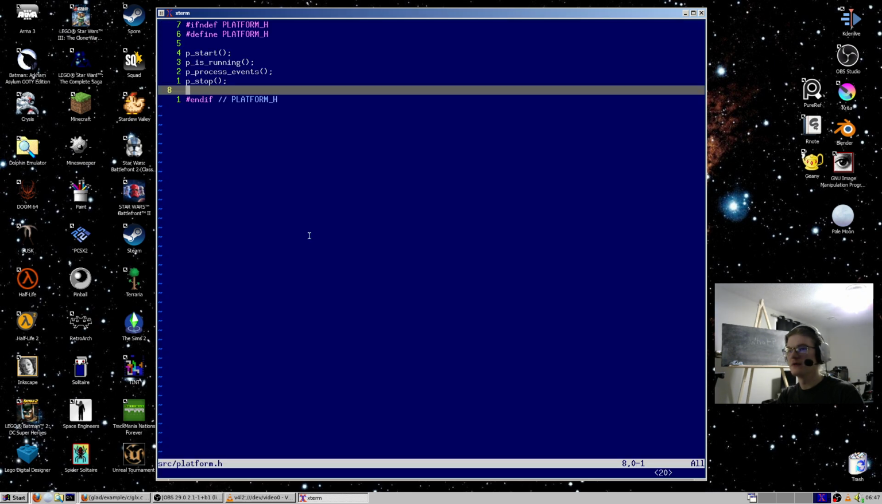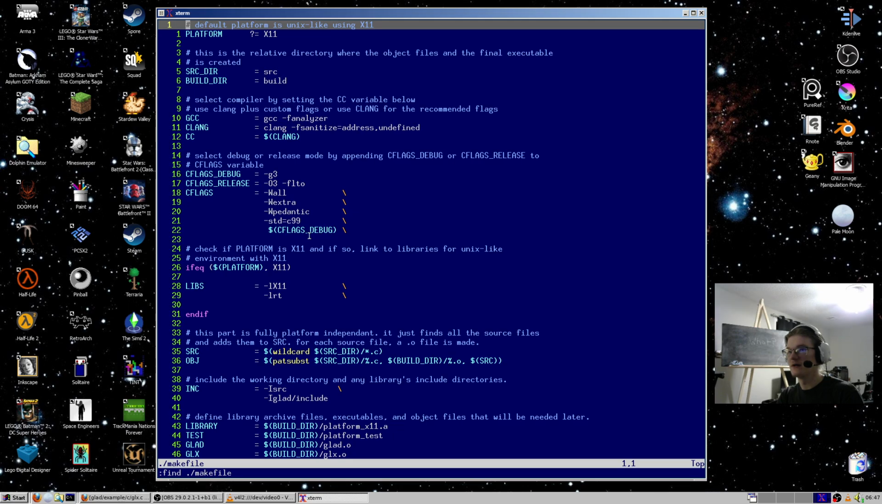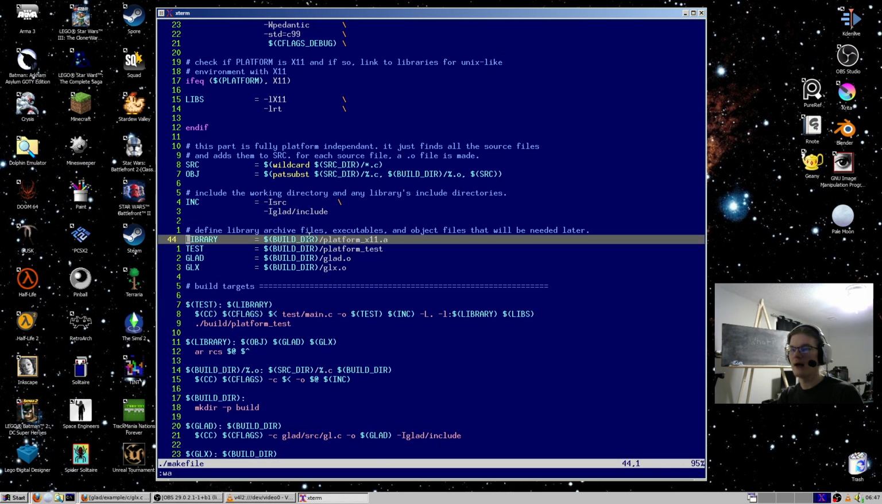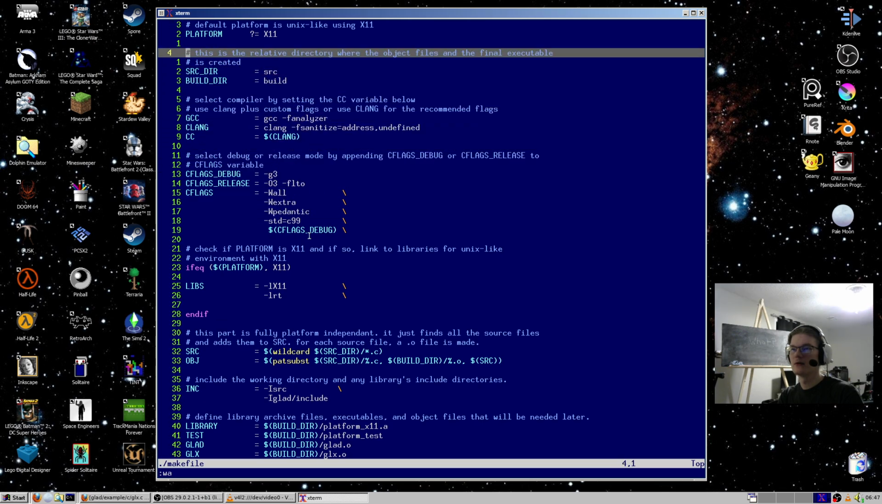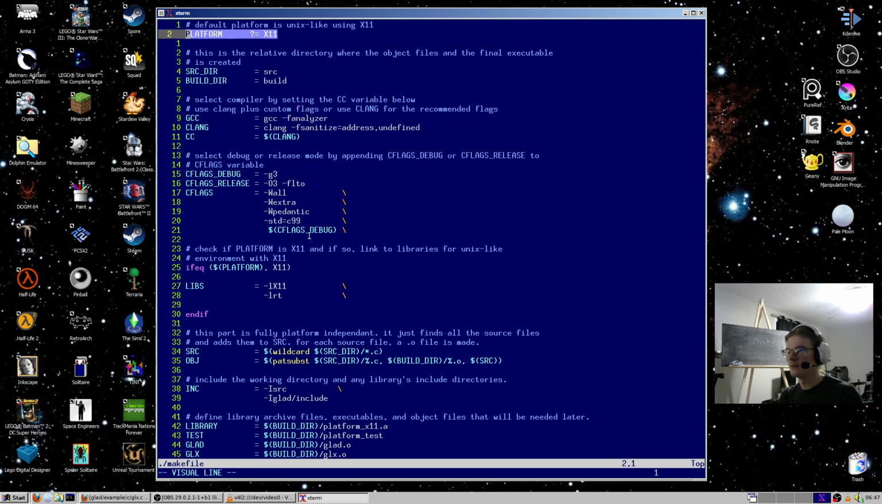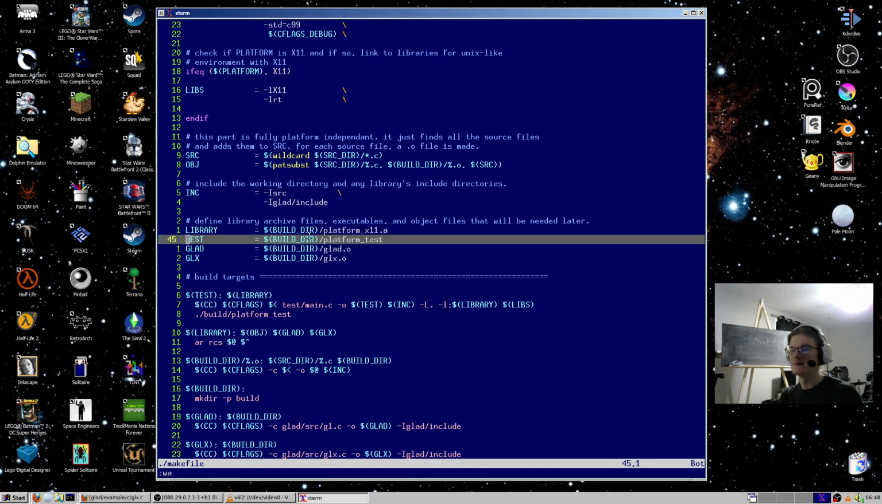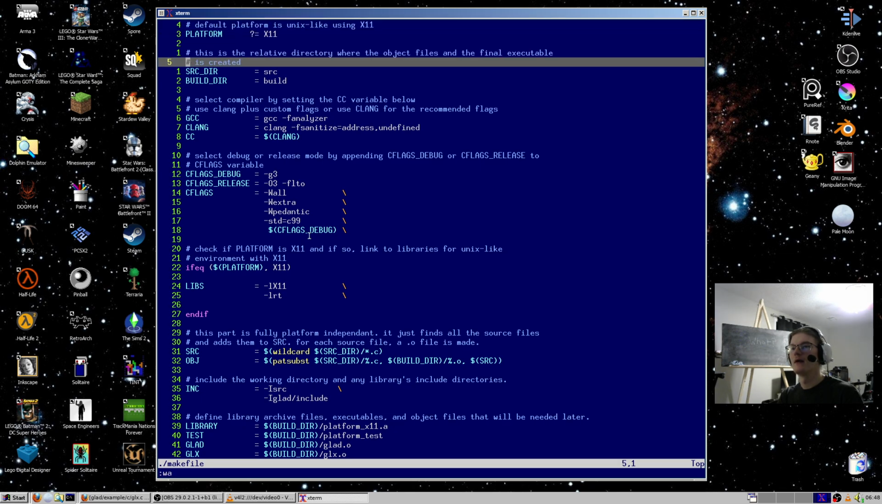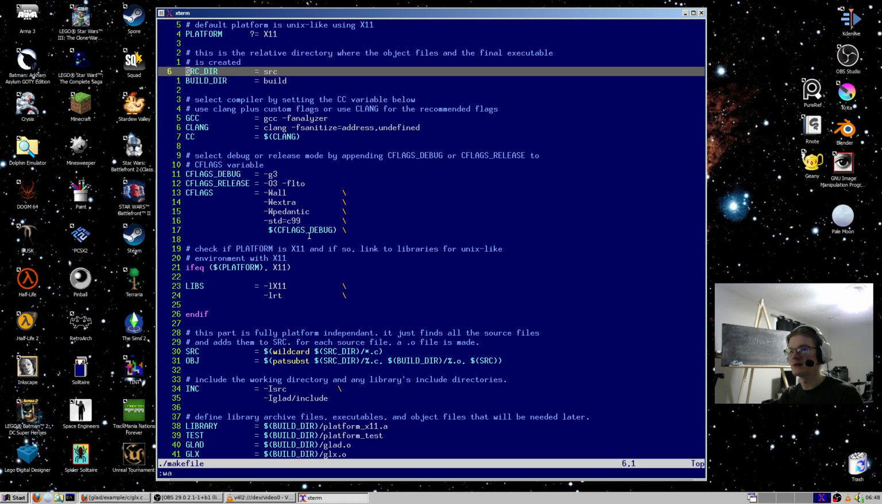So if we open Vim and then go into the makefile now, you can see we've got a bunch of stuff in here. No one likes writing makefiles, so you can look at this on the Git repository if you're really curious about how I did it. I'll just basically walk you through it. We have platform is X11, and honestly, this doesn't really do anything right now because there are no other platforms, but I thought it'd be good to have this for later. And you can read these comments. I'm not going to because obviously you can read them.